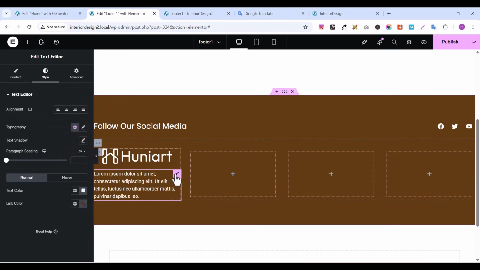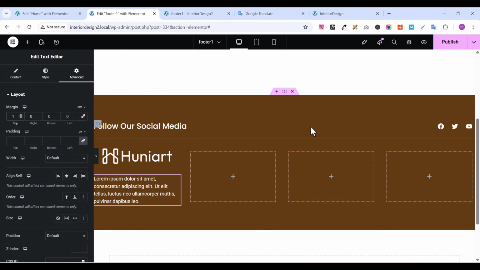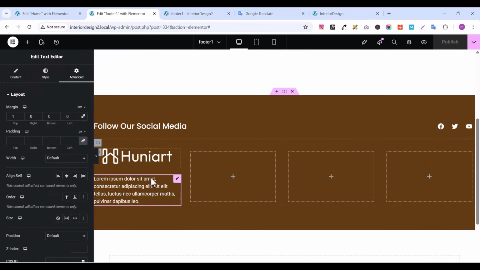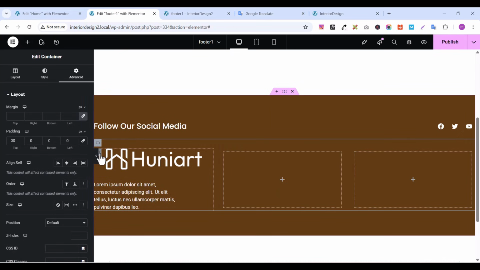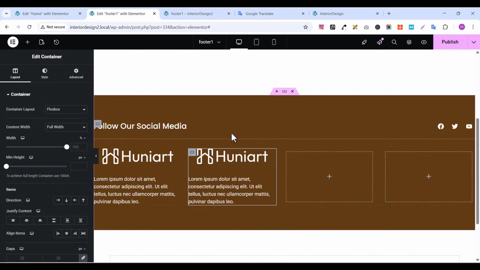So we can give it a margin. You can give it a margin. So let's change the unit like this, publish it, and everything is looking perfect. So what we can do here, again, we can just duplicate this one. So let me delete this one and duplicate this, like this. So from here, what I'm going to do, just delete this image.